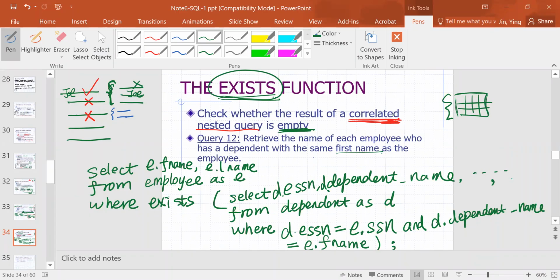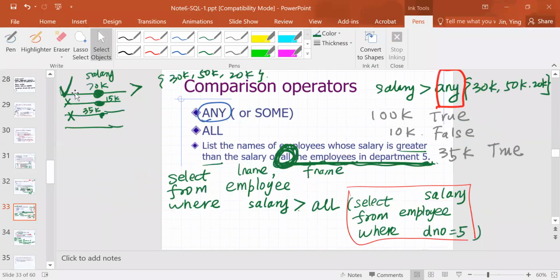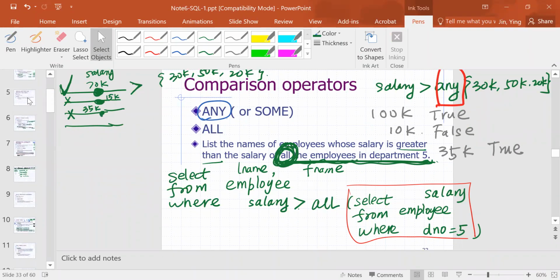Another way to do this, a simplified way, is if you want to list all the columns, you can simply use a star here. The star notation in SQL means all attributes. So in this case, for dependent, the star gives you the same result as, I have to go back.